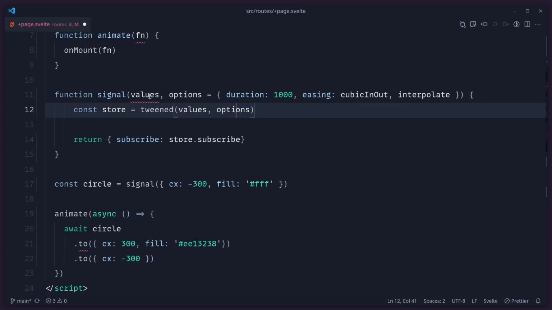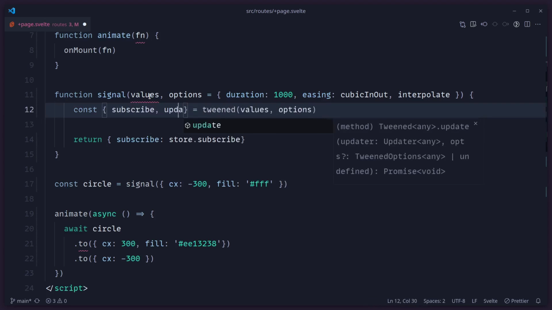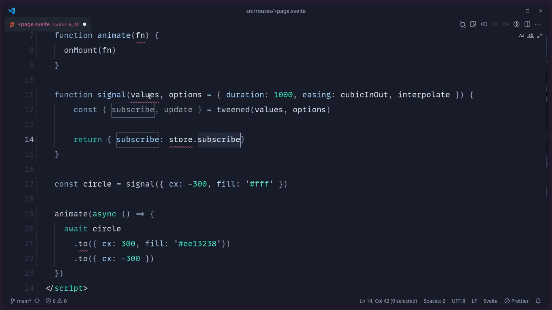But why do we do this when we have this structure? So we can go here, and we can say subscribe, update. That's basically it. So now we can remove this. Perfect. So now let's create our chaining method.